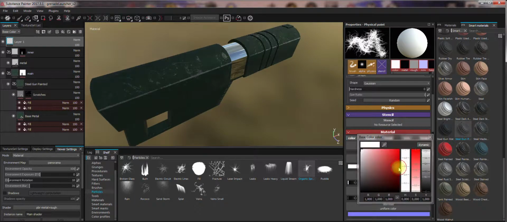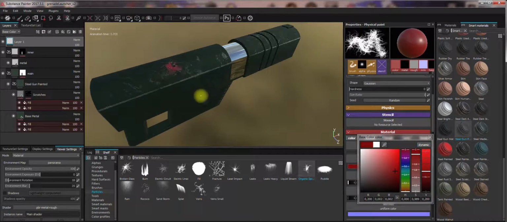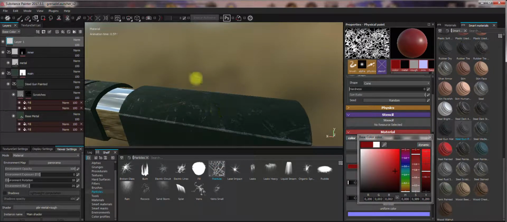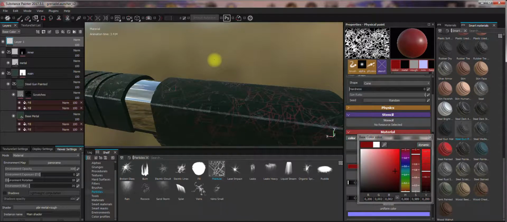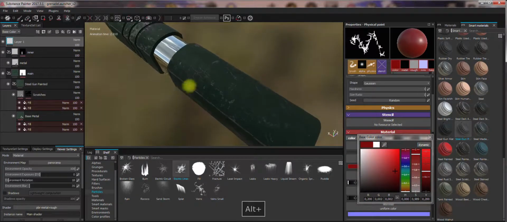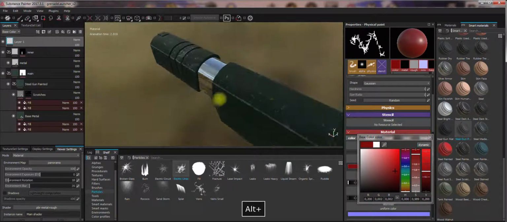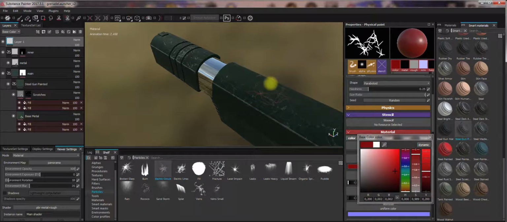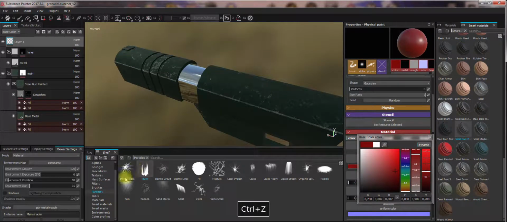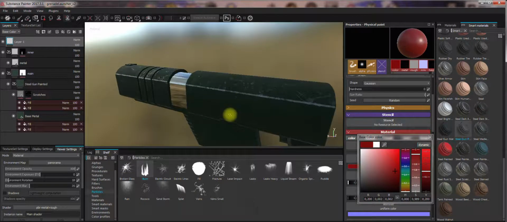You can change the color, of course. You can have fractures. Electric lines. Electric circuit. Burn. All sorts of stuff.